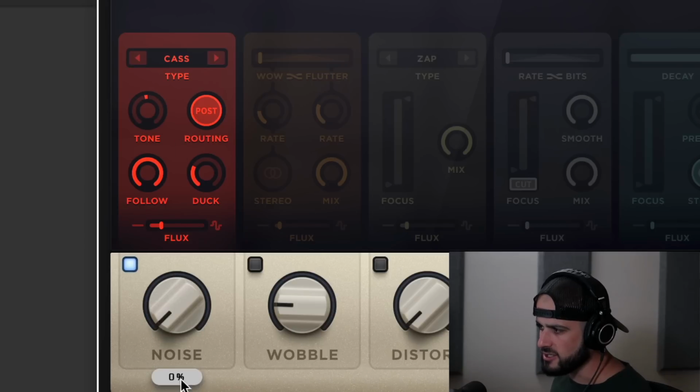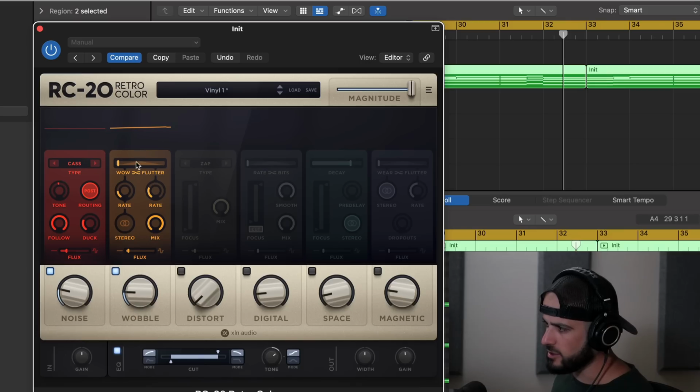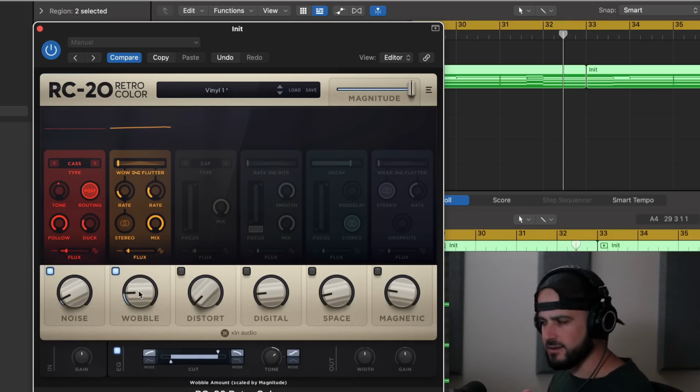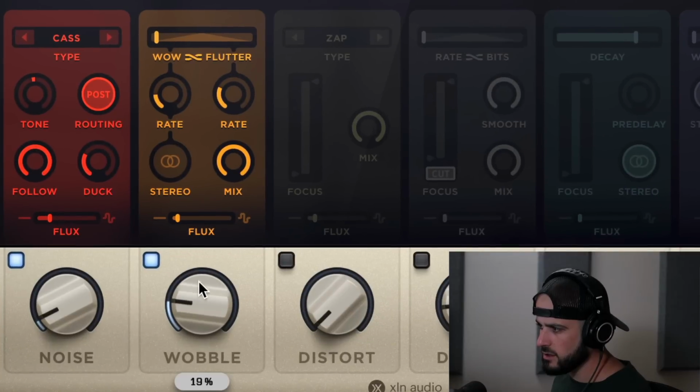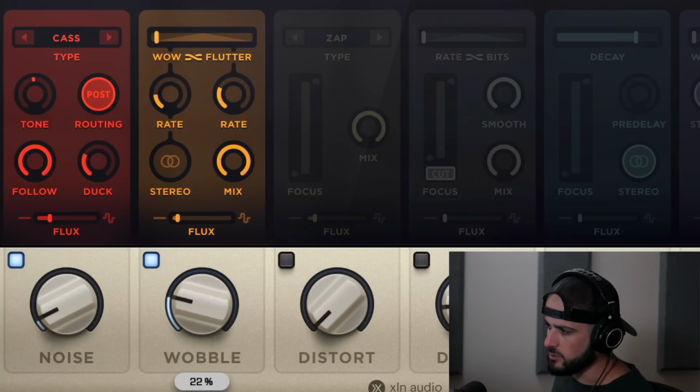So if you listen closely, you can hear every trigger has a little puff of air. And then I add a little bit of wobble. It makes the pitch of the sound a little bit imperfect. Here it is all the way up. I don't put it all the way up though. I just add a little bit.